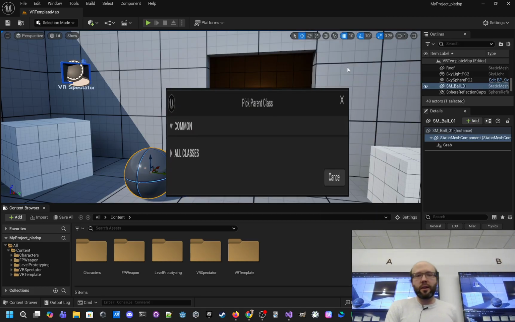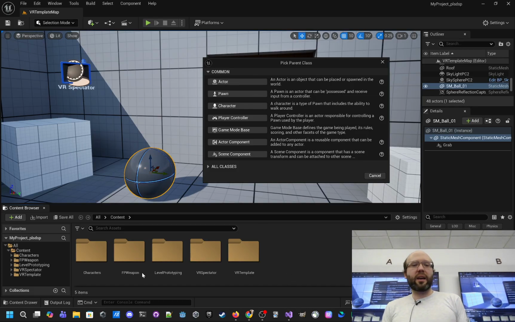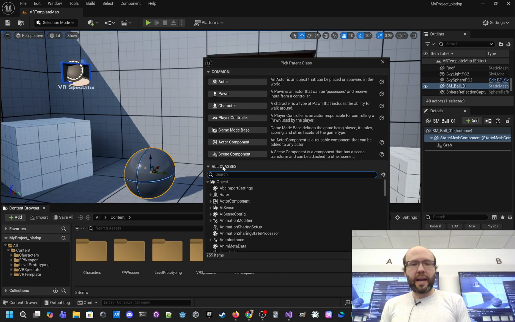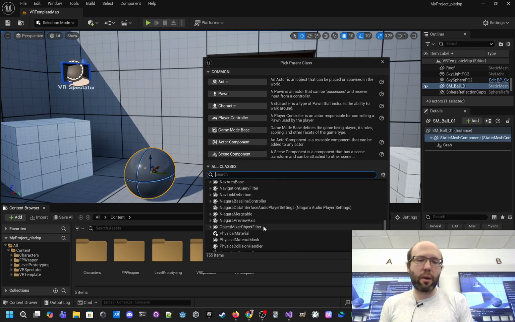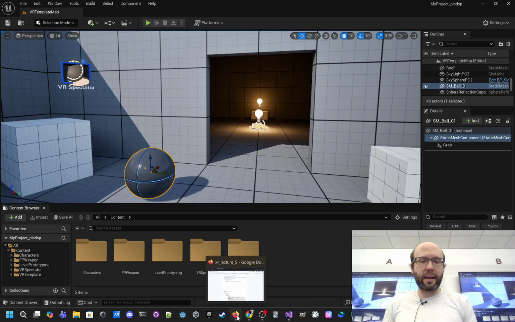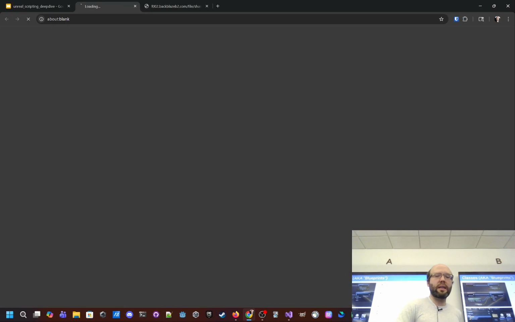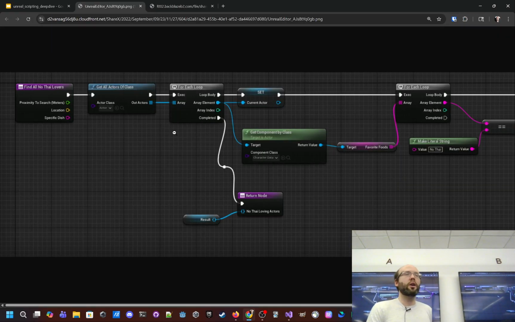It's a class, okay? If I want to create an actor that I can just drag and drop out here, like the table, I would just choose actor. If I want to create a component that I can put onto other actors, then I would choose actor component, okay? And I can then choose any class that I want if I want to derive from a custom class like the affordance class that we made. Hopefully this is making some sense.